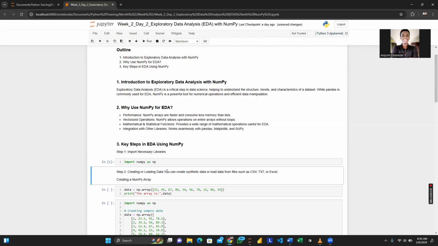And then how do we do all of this? We can create it, or we load the data from different files such as a CSV, a text file, or an Excel file. The CSV file is known as a comma separated value file. So creating a NumPy array, how do we do that? First thing is data equals np.array, open and close a bracket, then your array is inside of it. And then we print the array.